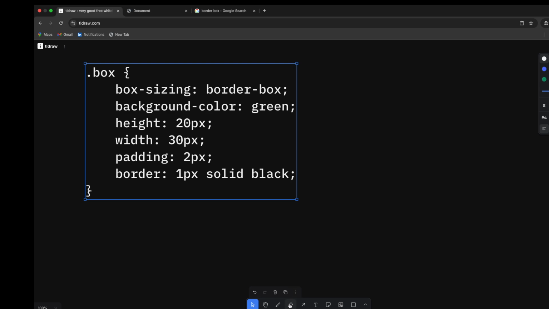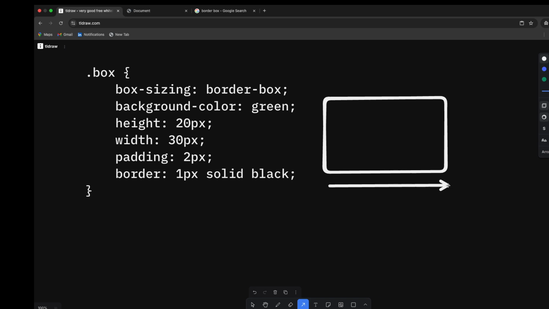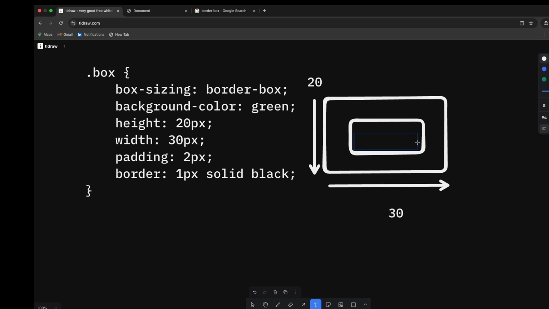This is my rule, right? So I'm going to have a box. Now the height and width is defined, right? So the width is along this, and the height is here. So this total is going to be 30, this is going to be 20, and then the content is going to be placed inside somewhere. This is my content which is coming in. Now this total width has to be 30, so then the content will shrink because I have padding and border also, right?